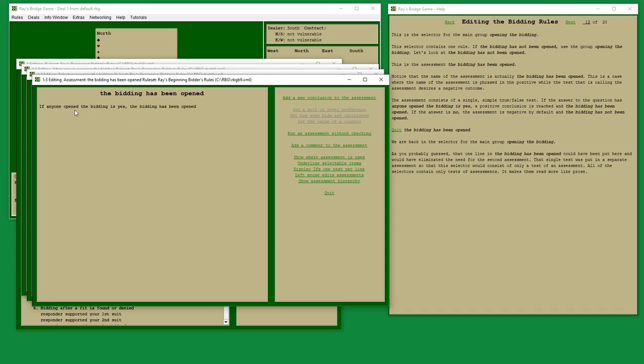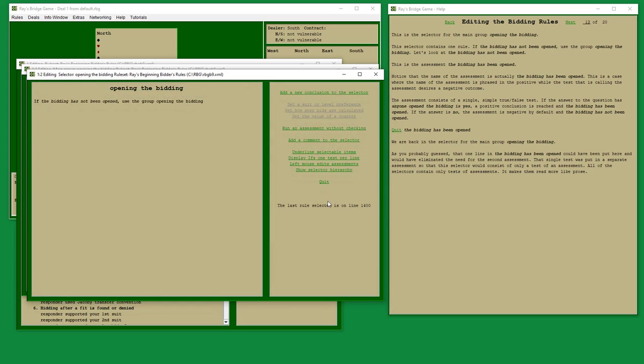The assessment consists of a single simple true-false test. If the answer to the question, has anyone opened the bidding, is yes, a positive conclusion is reached and the bidding has been opened. If the answer is no, the assessment is negative by default and the bidding has not been opened. Quit, the bidding has been opened. We are back in the selector for the main group opening the bidding. As you probably guessed, that one line in the bidding has been opened could have been put here and would have eliminated the need for the second assessment.